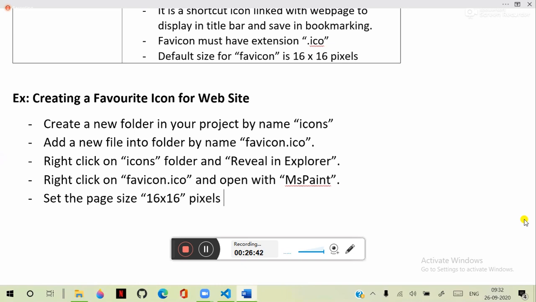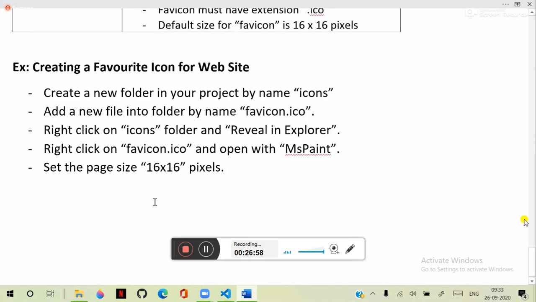If you are not comfortable with that small size, you can adjust it, and up to 30 is enough. More than that, it will blur your pictures actually. So 16 into 16 is the standard size. We set the page size to 16 into 16, then draw an icon and save.